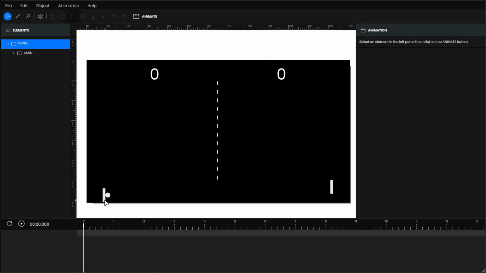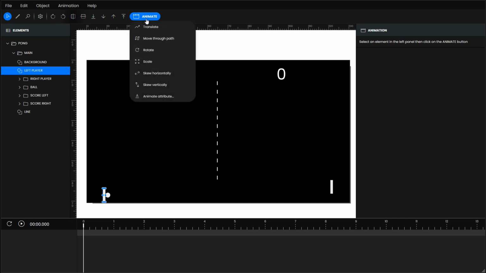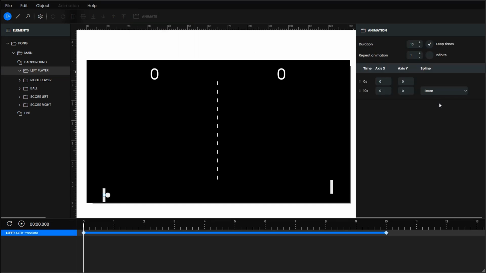To start, select the element you want to animate by clicking directly on the image until you reach it, or select it from the tree in the left-hand panel. Next, click Animate, then Translate. Set the duration of your animation, then move the cursor in the timeline to create new keyframes.